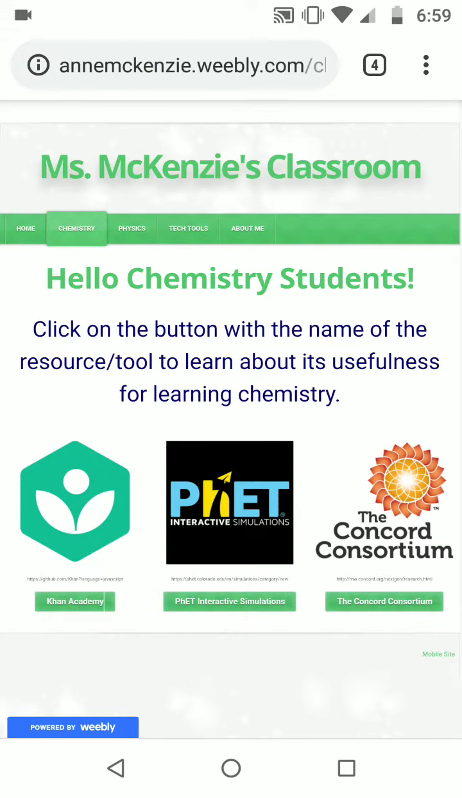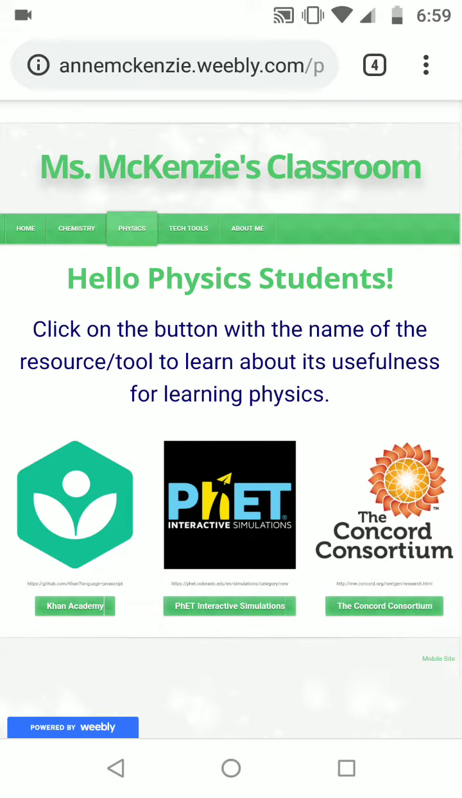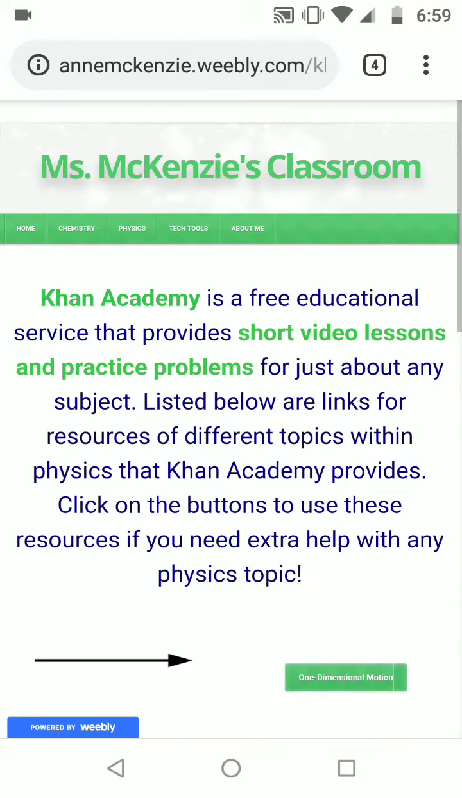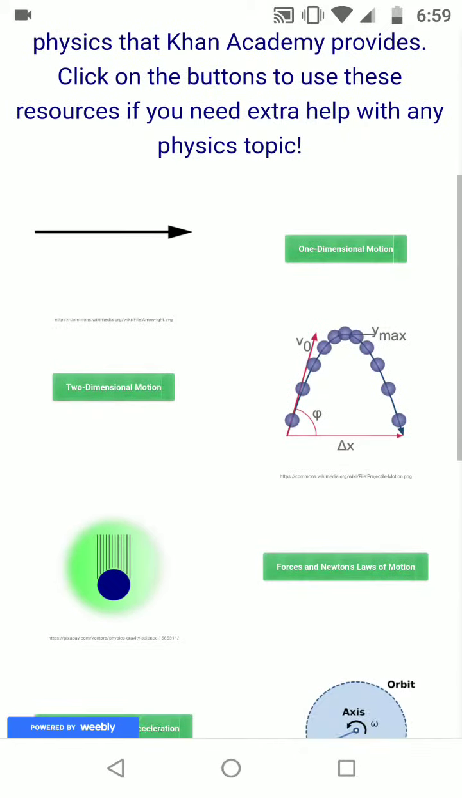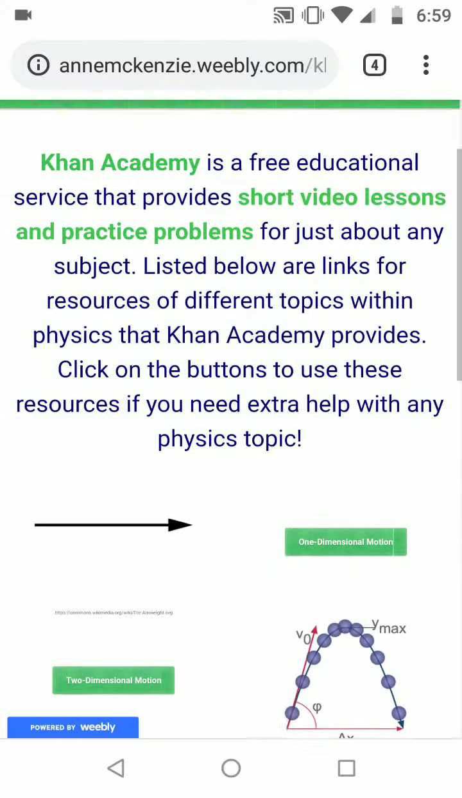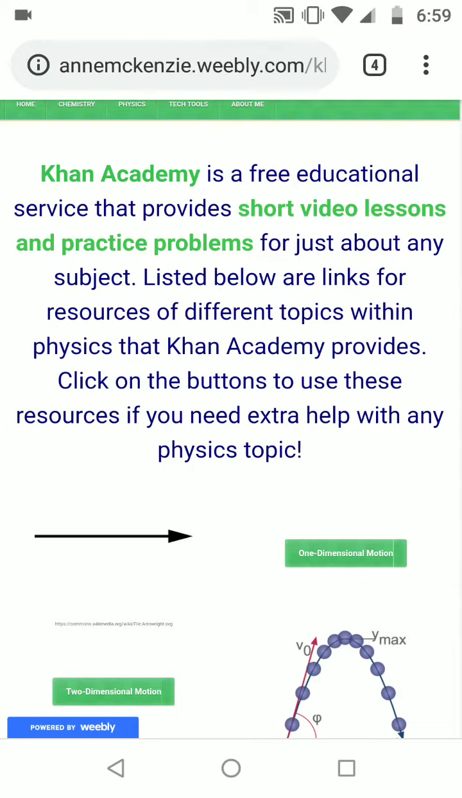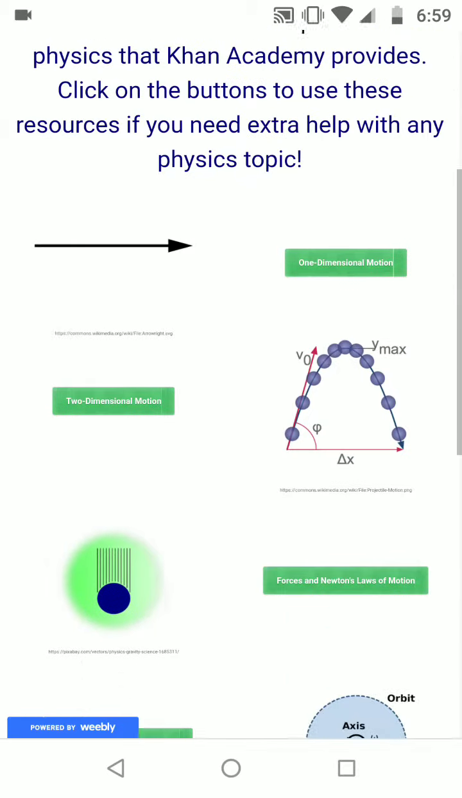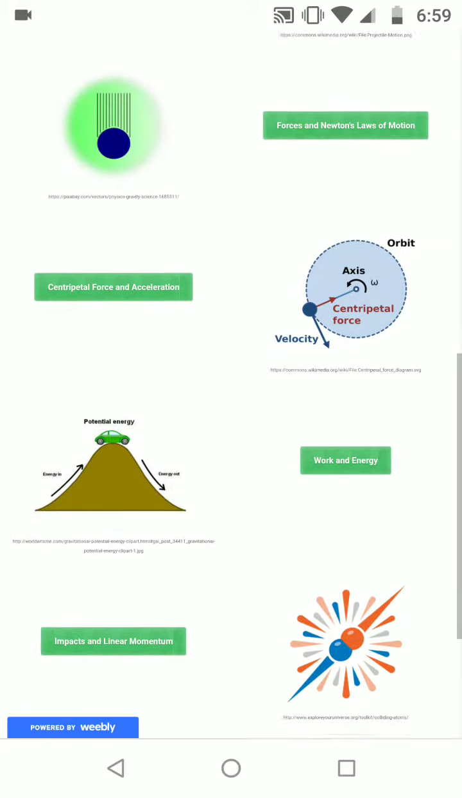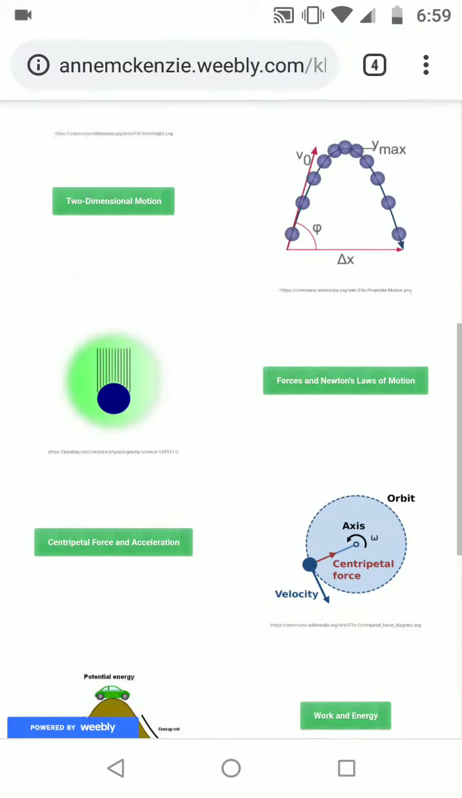And then my physics page is basically the exact same thing as my chemistry page. It has the exact same resources here. Everything's the same, except that there are going to be physics topics within these pages instead of chemistry subtopics like in my chemistry page. So for instance, I just clicked on my Khan Academy page for physics, and I have all these physics subtopics listed instead of the chemistry ones.